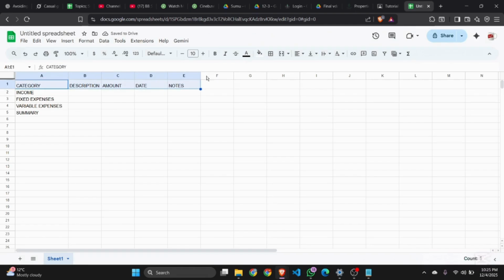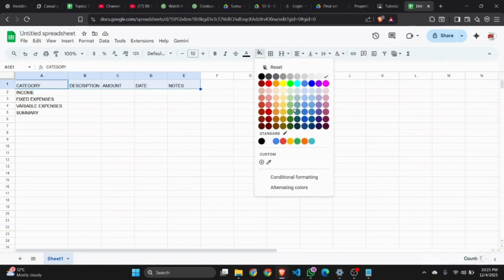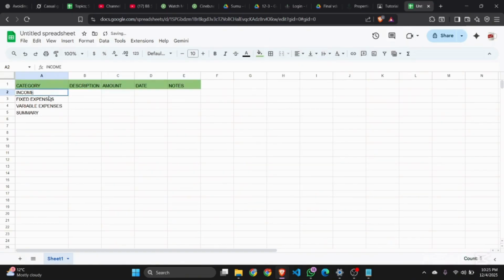Now let's format this. Firstly, I will select the top row and change its color. This is completely optional and you can even skip it, but it's just that a different color will really separate the sections. Now I will just format the top row.